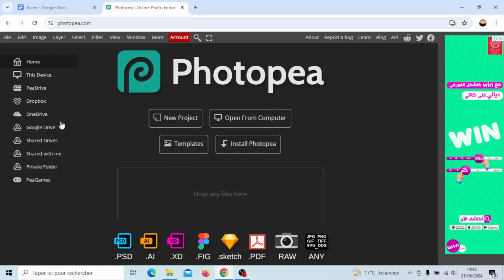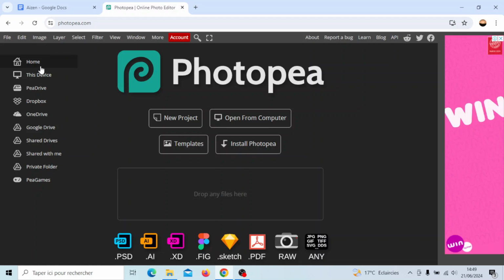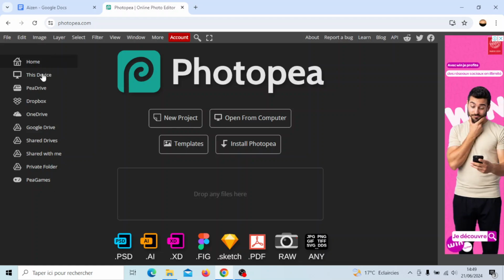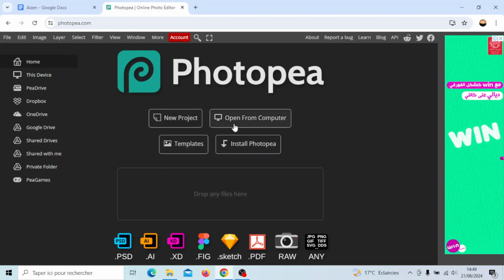So right here in the left side of your screen, you're gonna find all of the sections. Right here, you're gonna find the home section, this device, PR Drive, Dropbox, OneDrive, Google Drive, shared drives, shared with me, private folder, and PA Games. Right here in the center of your screen, you're gonna find New Project, Open from Computer, Templates, and Install Photopea. So right now, I'm gonna click on a new project.